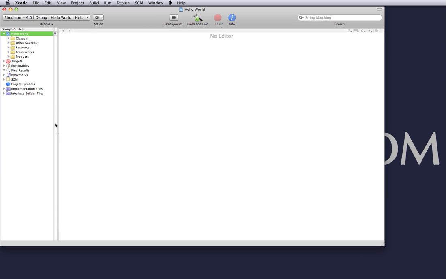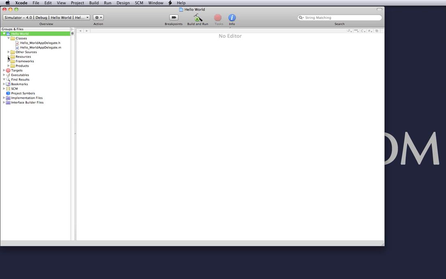The first thing that we notice is a few panes. We notice the groups and files pane here, and this editor pane here. What we're going to do is click on files in our project. This project right here, Hello World, is our actual project. Everything underneath it is just what's included in our project. These are the classes, these are the resources. They can include images, sounds, and interfaces, which is what the main window XIB is. The IB stands for Interface Builder.